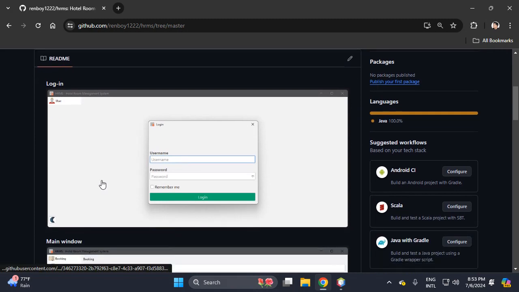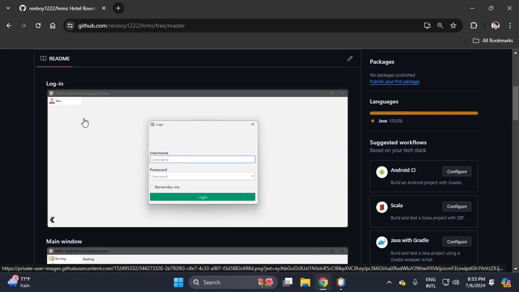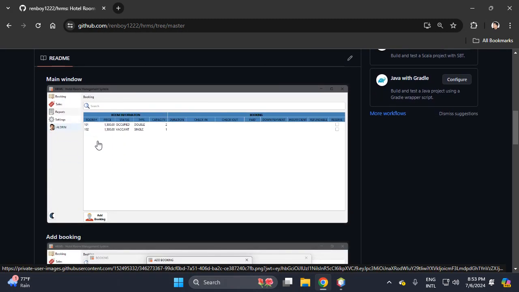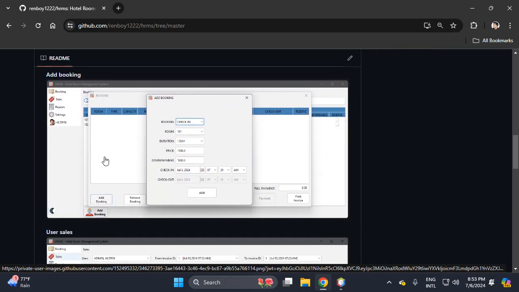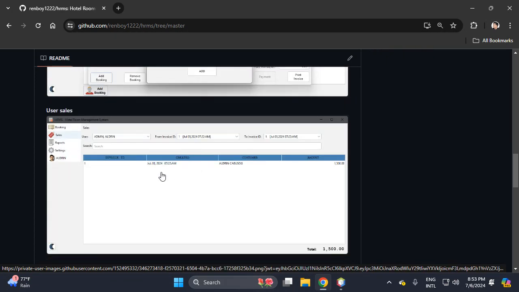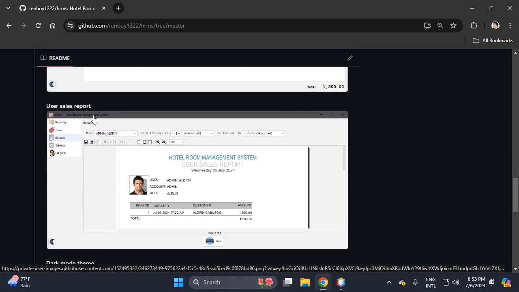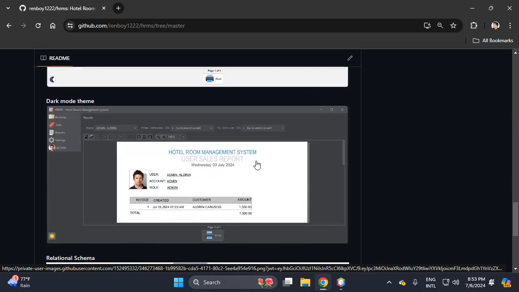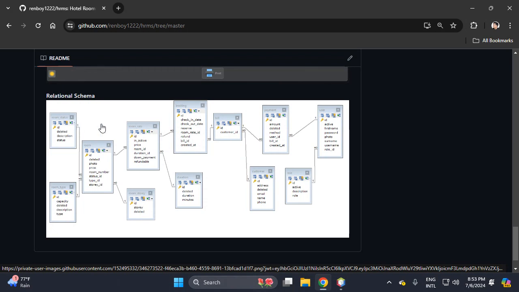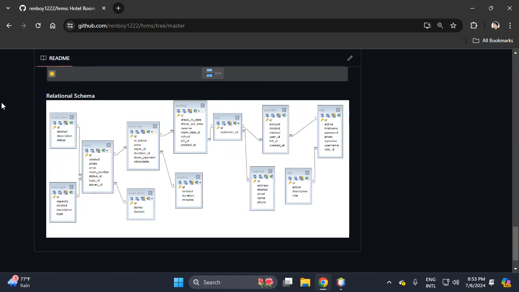These are the screenshots of the application. This is the login form. This is the main window. This is the add booking. Then this is the user sales. This is the user sales report. This is the dark theme mode. This is the relational schema, the design of the database.